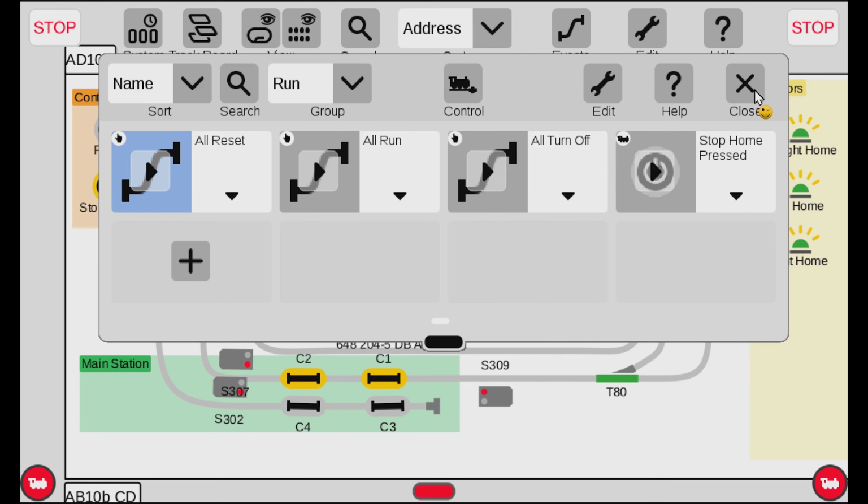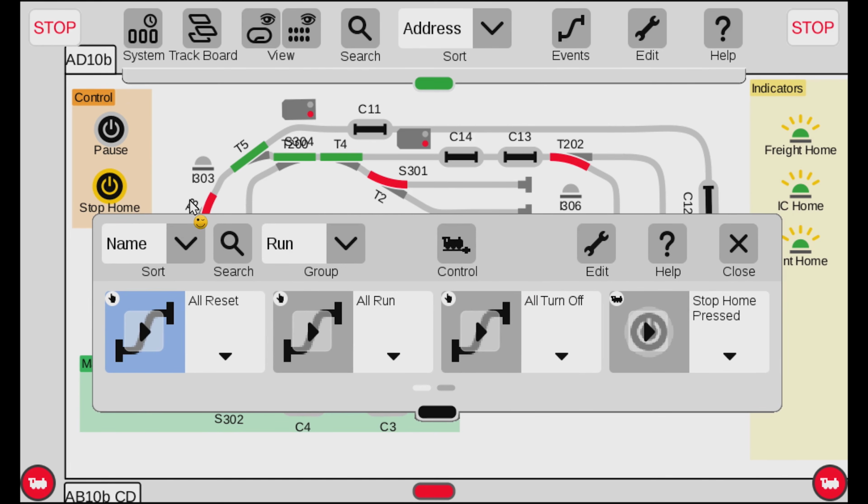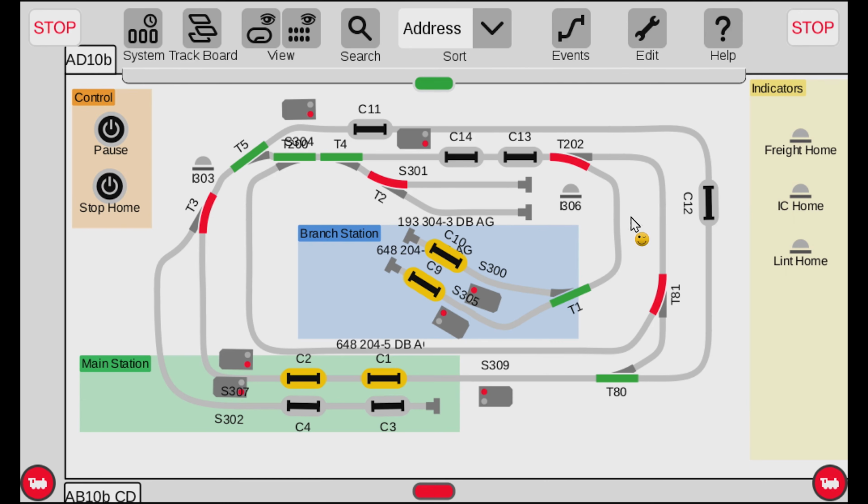So if we go back here and look, right now you can, can I make that smaller? Yes. You can see that my stop home is actually turned on and the indicators is on. So if I run the all reset, it will actually reset the indicators. And if we go back and look, all my signals are also red now. So actually now I'm in a relatively safe state. Although what my reset doesn't do is move the trains to the stop home.